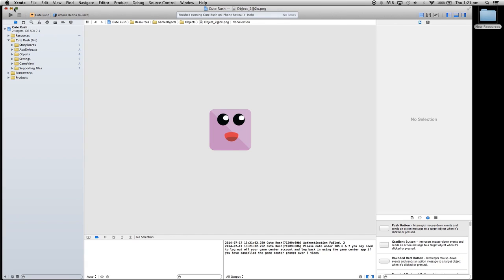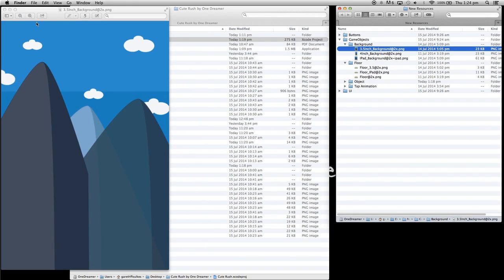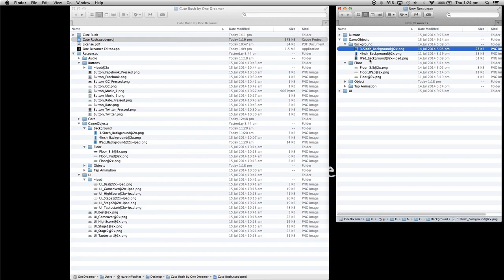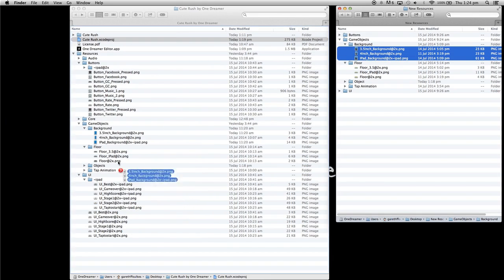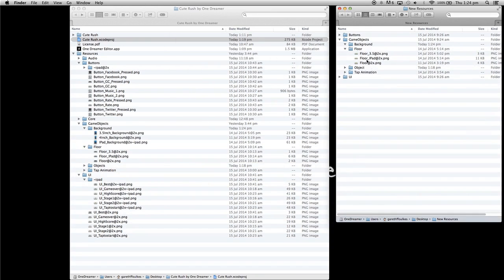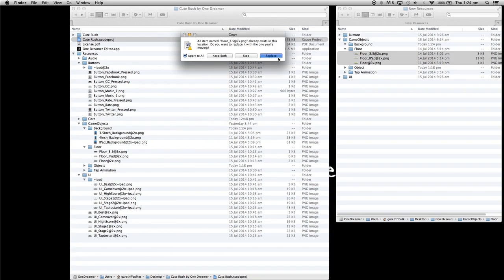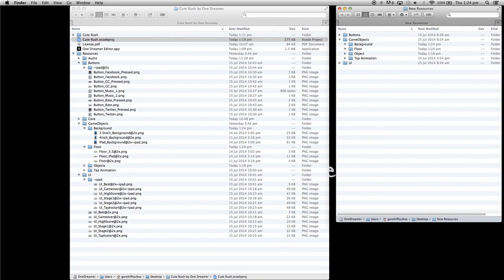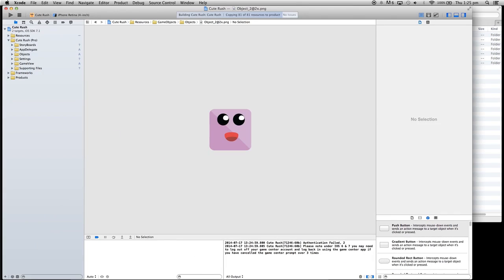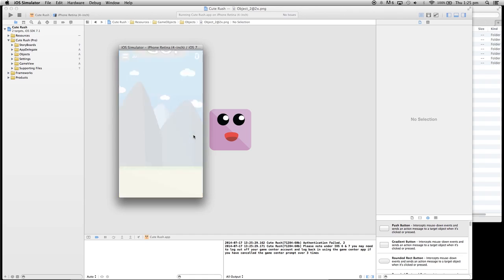So we're now going to go ahead and replace our background images for iPhone 4, 5, and iPad with our new images as well. Then replace our floor images. Go back to Xcode and run your project. It's almost halfway there already.